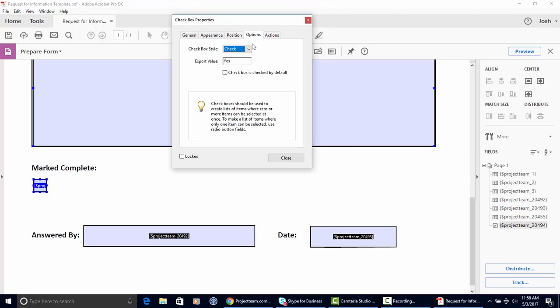Next, I'm going to go to options. It's going to say which style would you like. I'm going to say it's going to be a checkbox. I could say it's a radio button or a circle, a diamond, a square, a star, whatever. But I'm going to say checkbox for now.